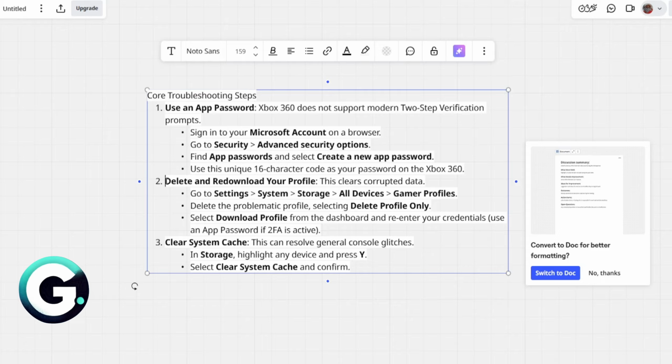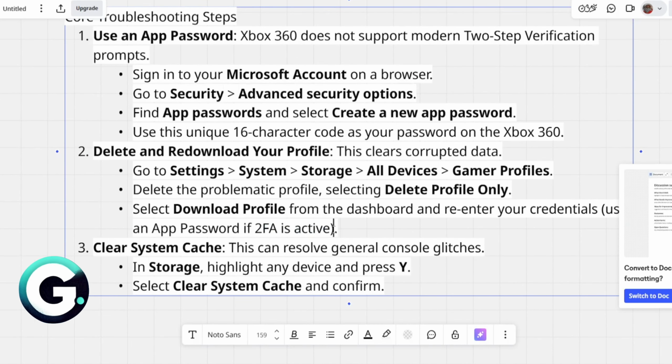The second one is to delete and re-download your profile. So basically, let's head over to the settings of our Xbox, system, storage, all devices, gamer profiles, and then you want to delete the problematic profile by selecting delete profile only. You want to select the download profile from the dashboard and re-enter your credentials. Basically, you want to use the app password if the 2FA is active.